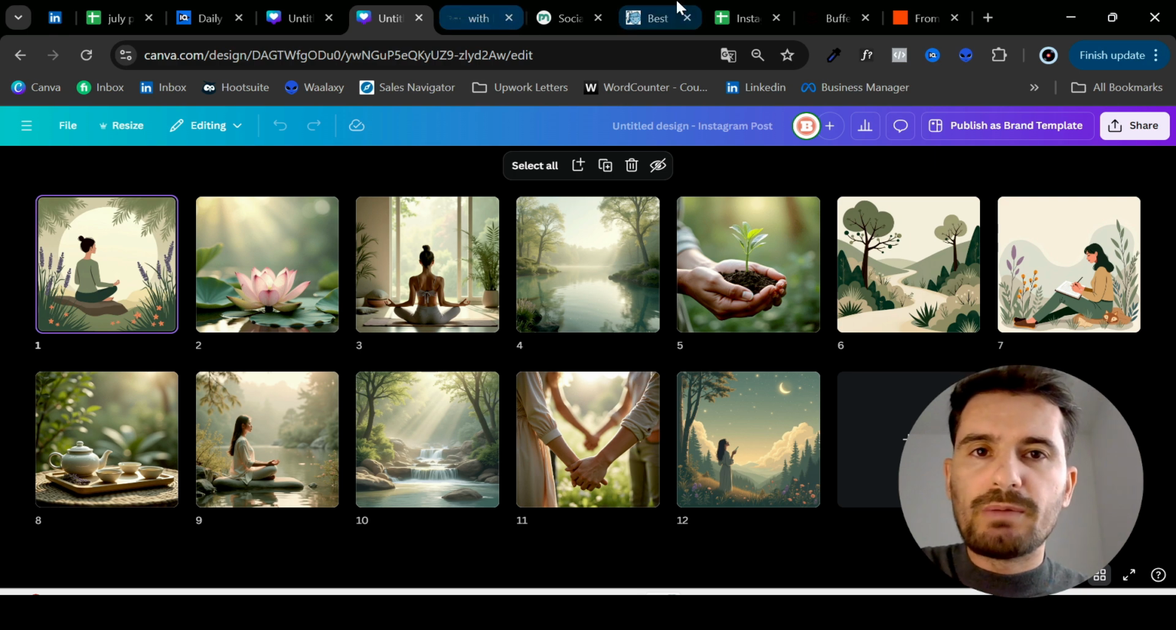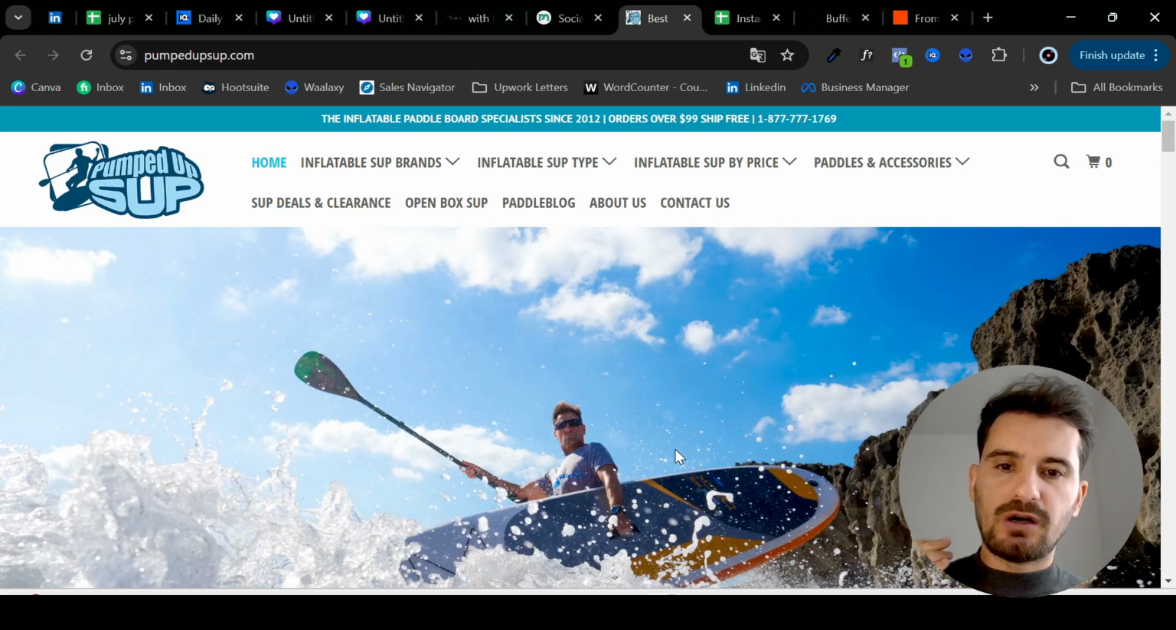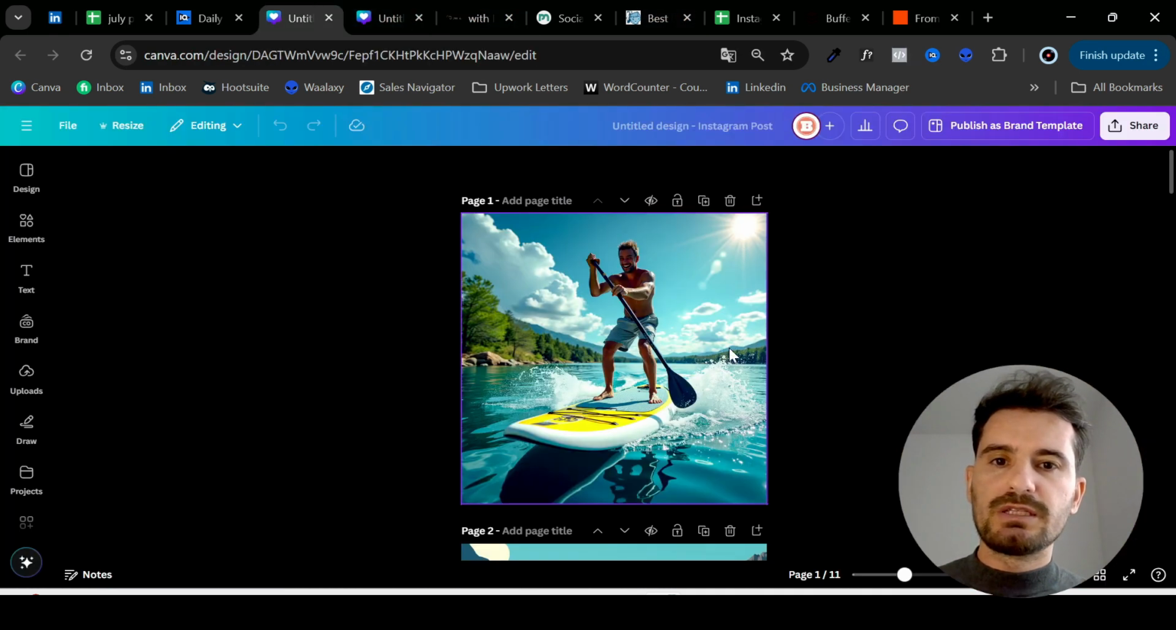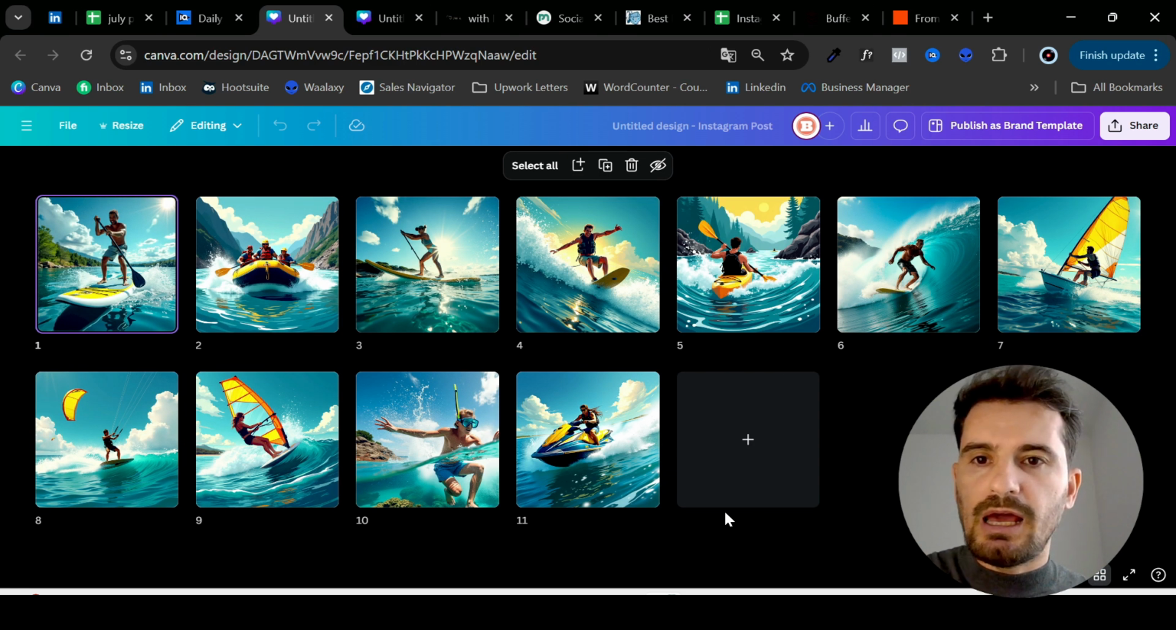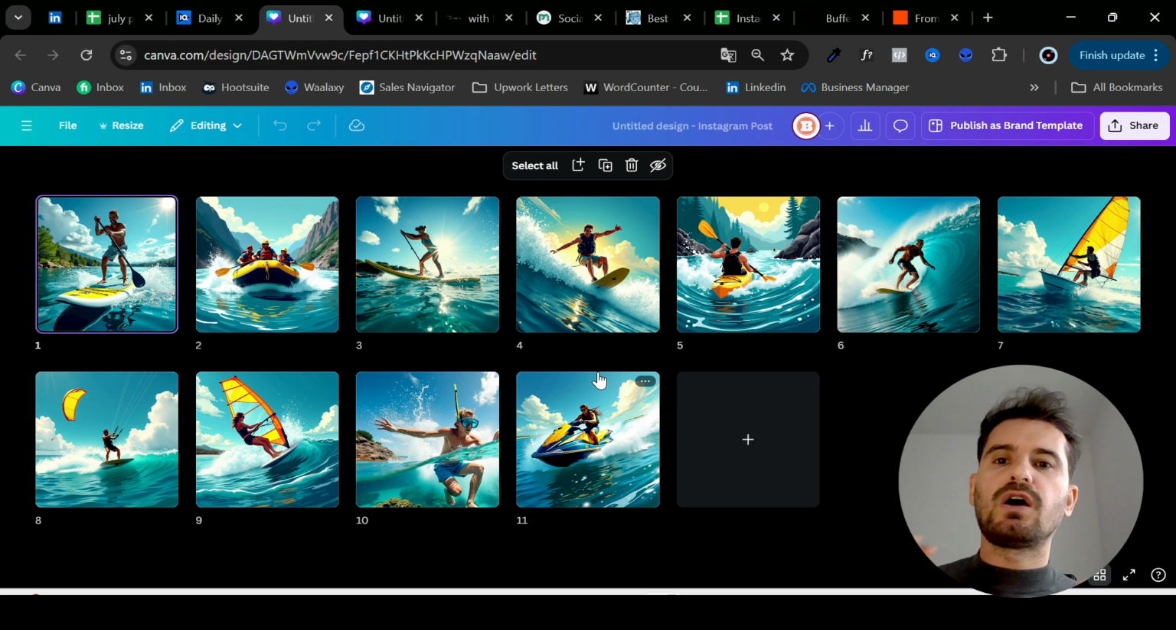For the other website, which was pumpedupsup.com about paddleboards that I just showed you, this is what I was able to do, always with Flux. And as you can see, again, we have an incredible consistency in terms of colors and settings and brand theme.